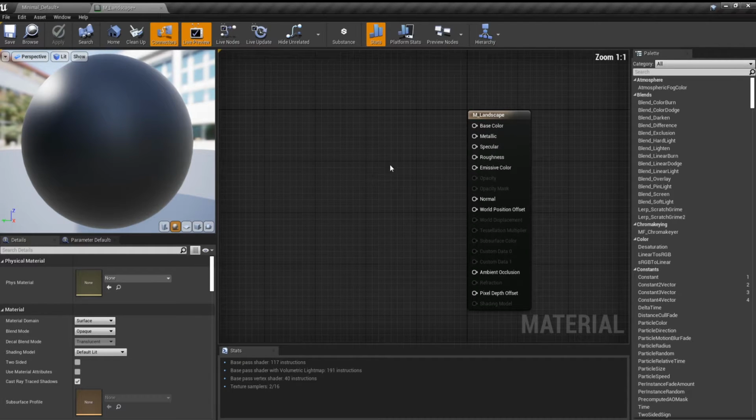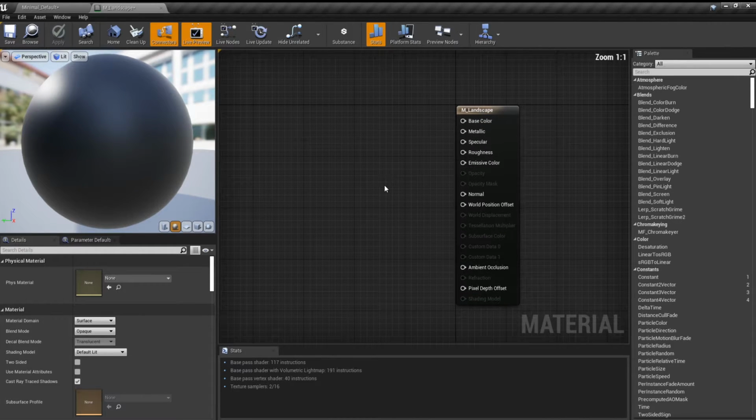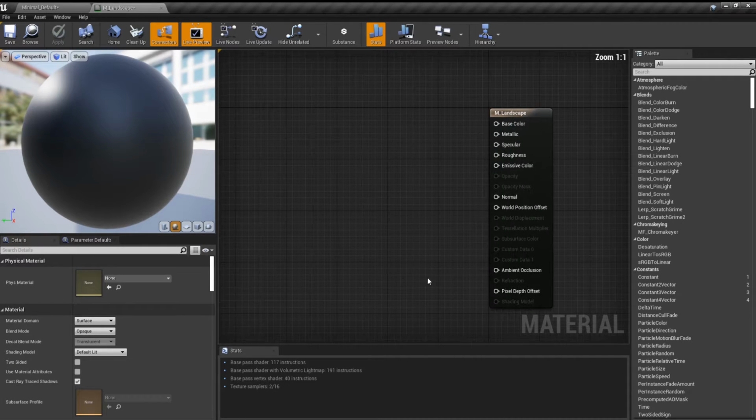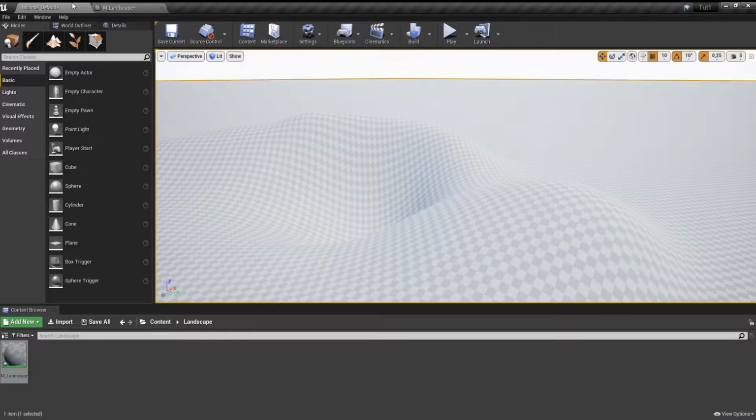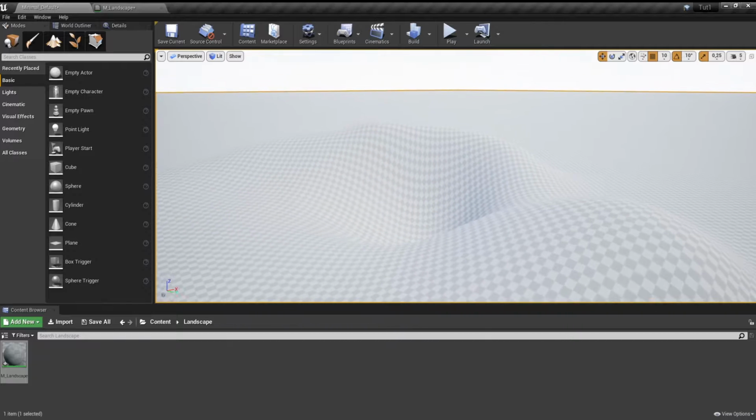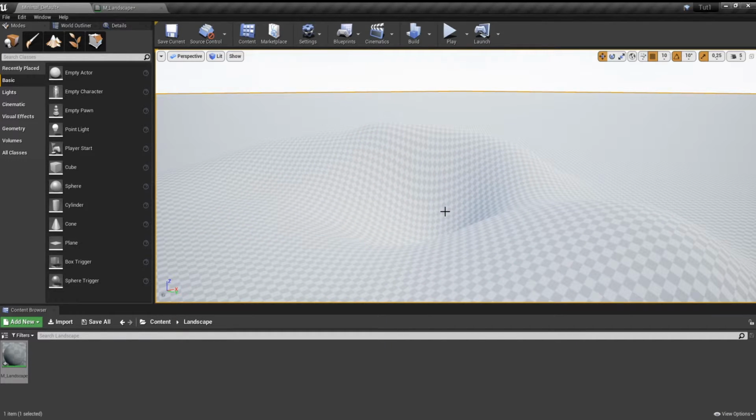Now we have a few pins that you can see here: the base color, the metallic, the specular, the roughness, the emissive, the normal, the world position, the ambient occlusion, the pixel depth offset. Then you have the opacity mask, world displacement, tessellation multiplier, but we don't need them for now. The only thing I want to create for you guys is an auto material. That means we create a material that knows where to put stone and where to put grass.